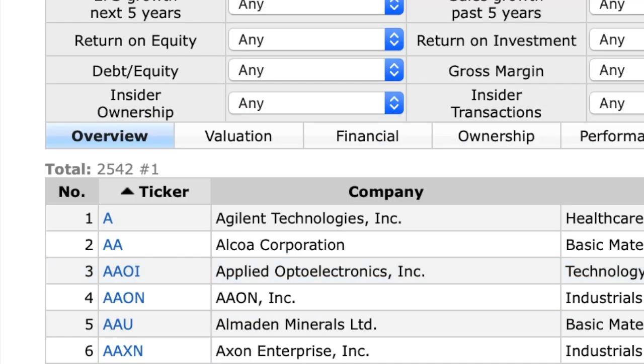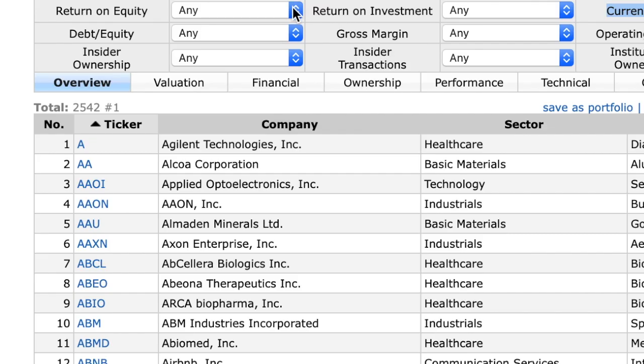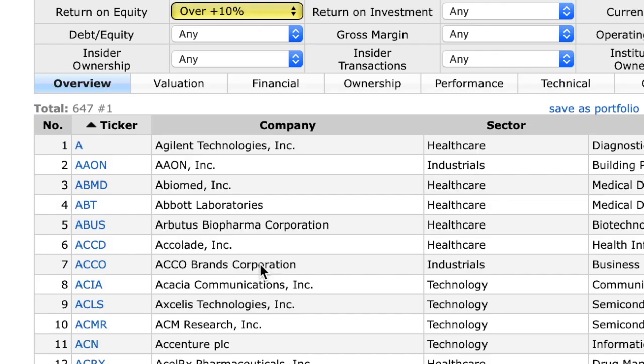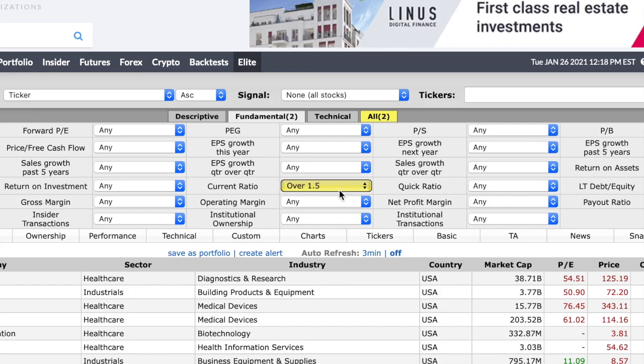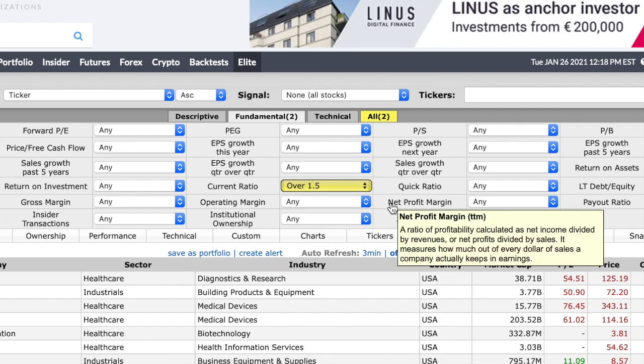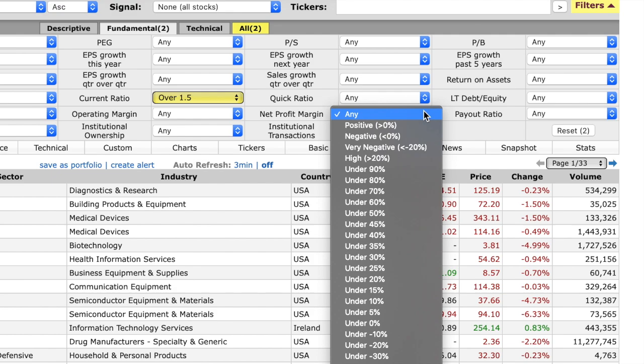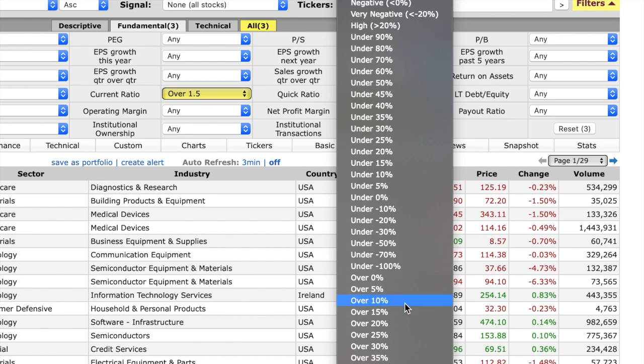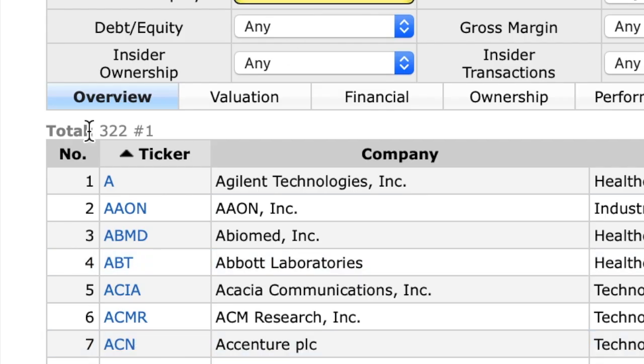Now, let's say that you want both very great financials, so you also want a great return on equity. A great return on equity, we say over 10%. And you see how the screener actually reduces your group. Let's say that you also want a profitable company, okay? So you go over there, you select net profit margin, and let's say above, where is it? Positive, 575 different companies. Let's say you don't just want positive, but you want a great one, okay? So over 10%, boom. 322 companies.